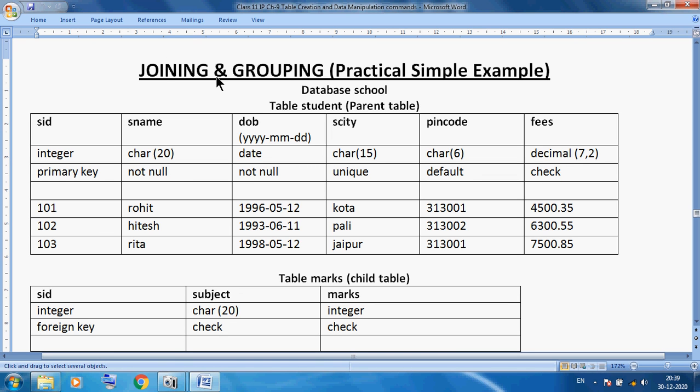Joining and grouping. Today I am taking this example database, school, which we know very well, and the table student. We can say student is our main table, our parent table. It has SID, SNAME, date of birth, city, pin code and fees. The data type of SID is integer, and this is our primary key. SNAME is character 20, with a not null constraint, meaning the name must be input.